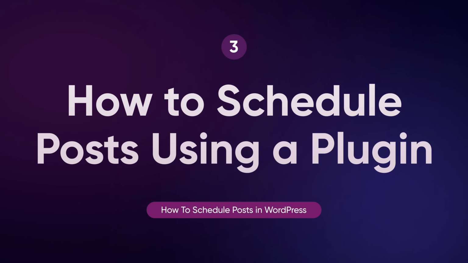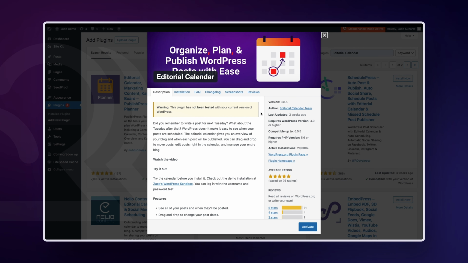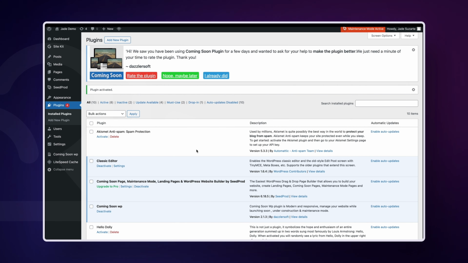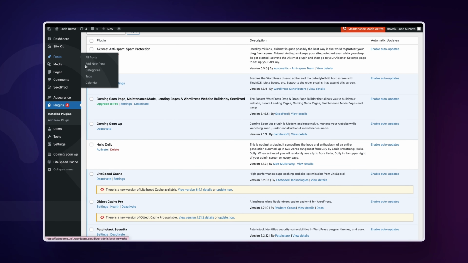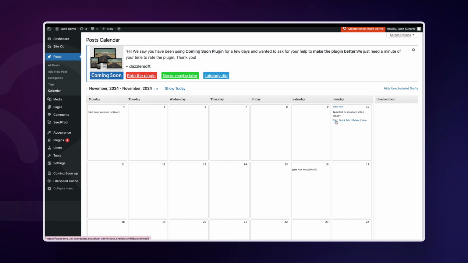If you prefer using a plugin for more advanced scheduling, I recommend checking out the free plugin Editorial Calendar. First, install and activate the Editorial Calendar plugin from the WordPress plugin repository. Once activated, go to Posts and then Calendar. You'll see a visual calendar of your posts. Simply drag and drop your draft posts into the desired date on the calendar. Click on the post to edit the time and finalize the scheduling. The plugin gives you a clear overview of your content schedule, making it easier to manage multiple posts.